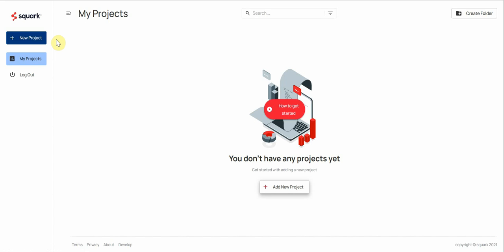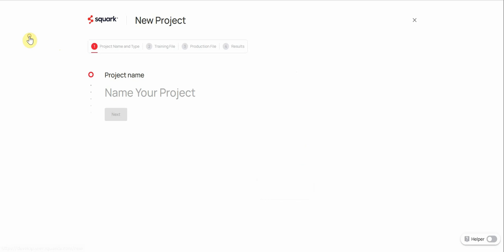We'll step through how to create a project, upload training and production data, and view and export results. We're going to build a churn model to predict and prioritize customer risk. Let's get started. First, click New Project. Name your project and click Next.